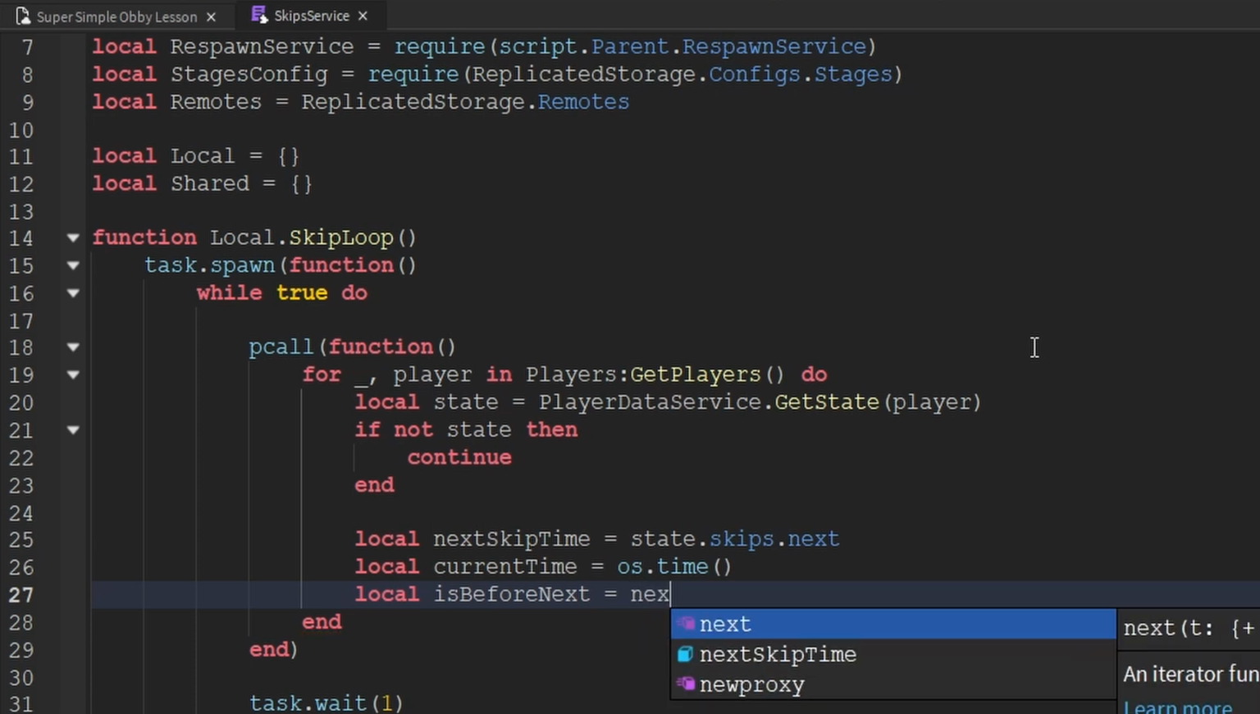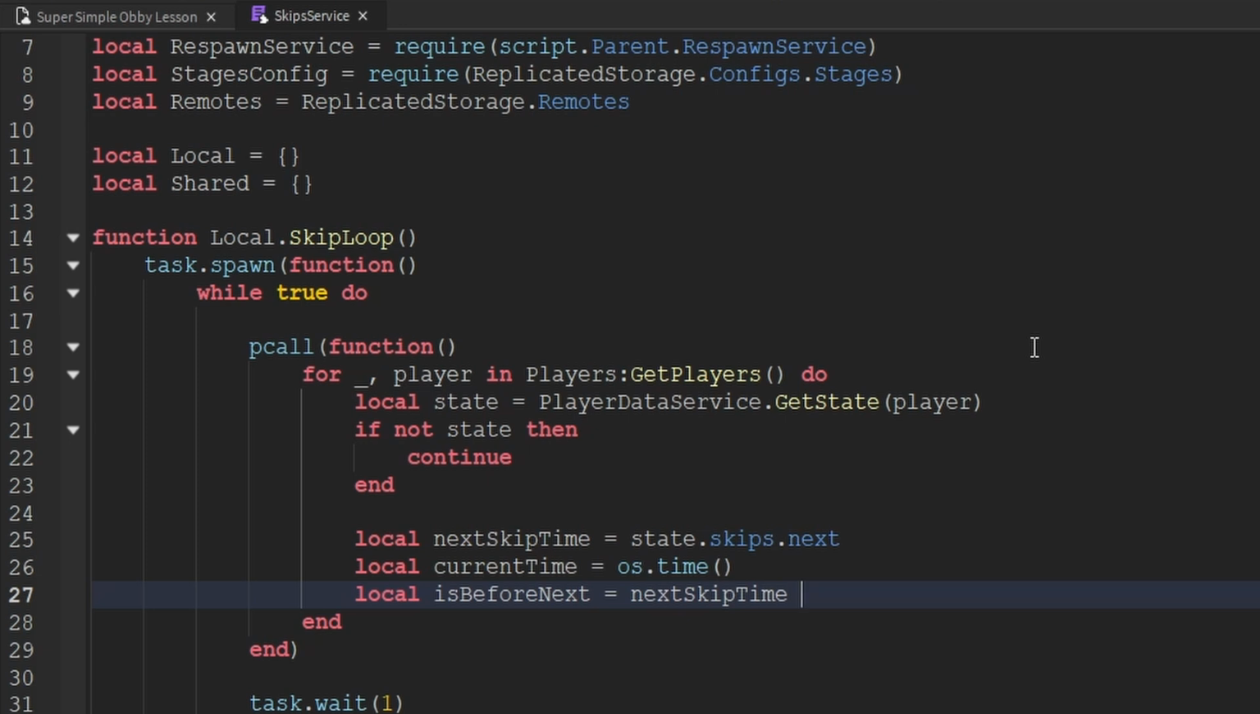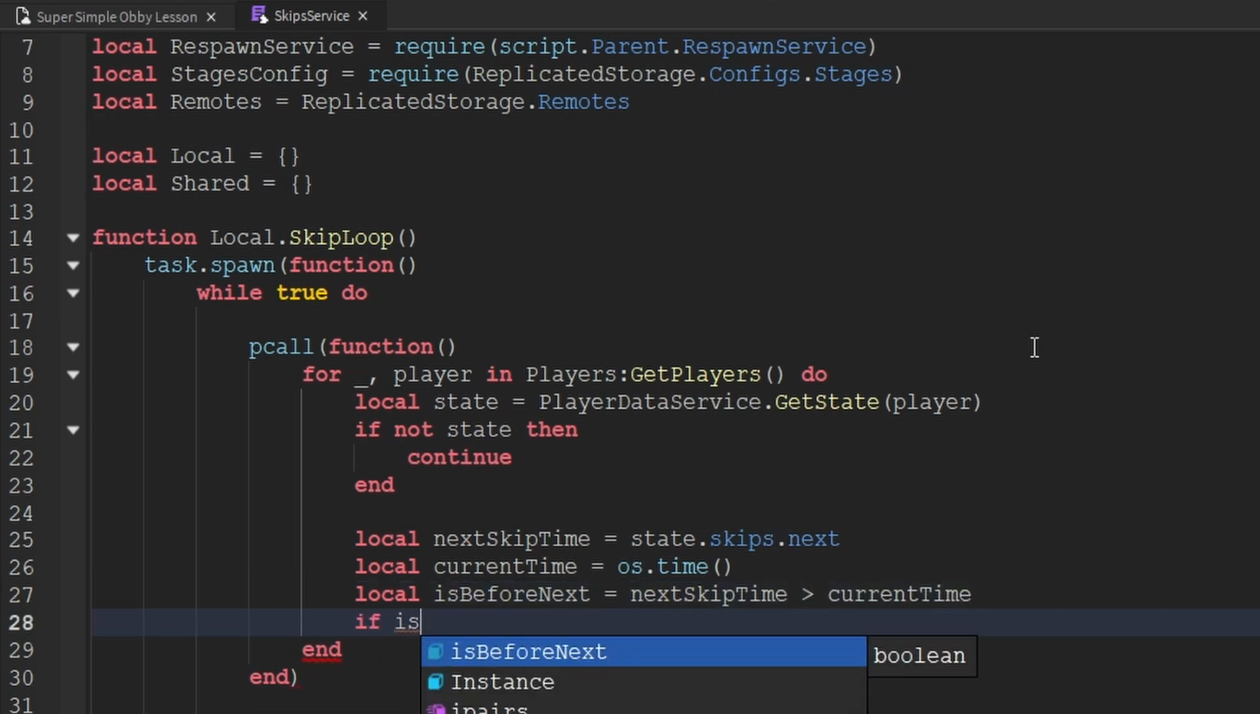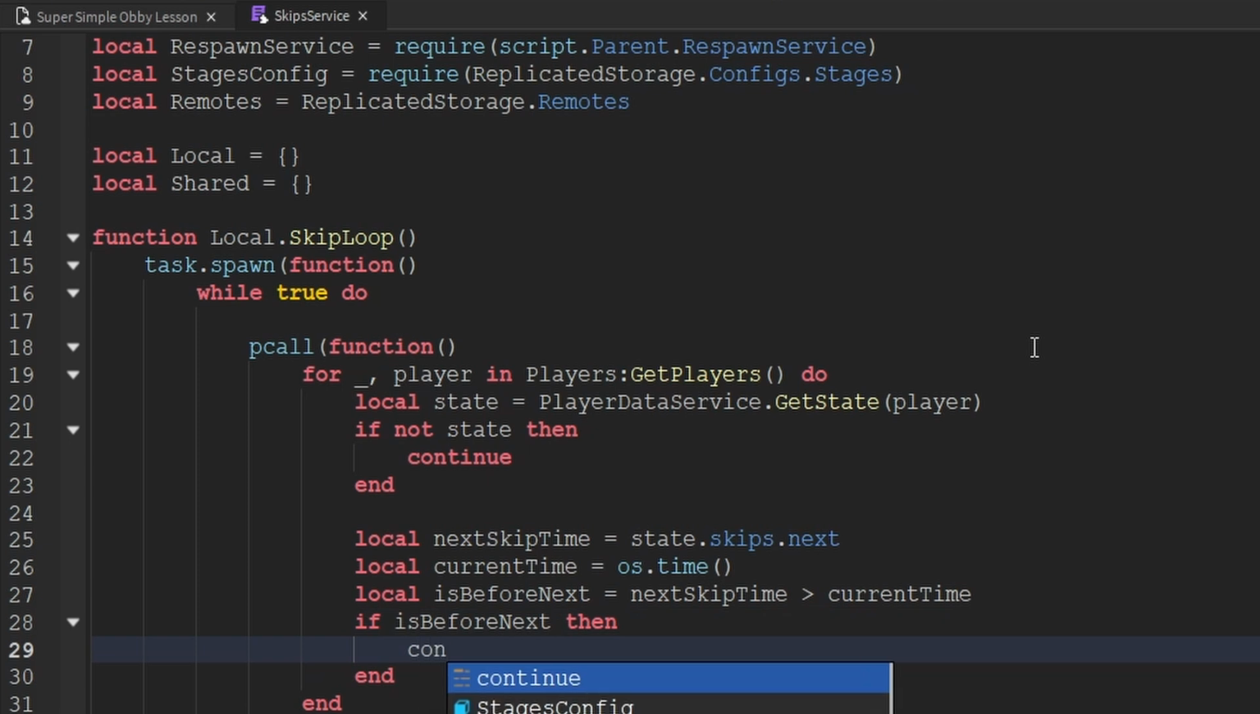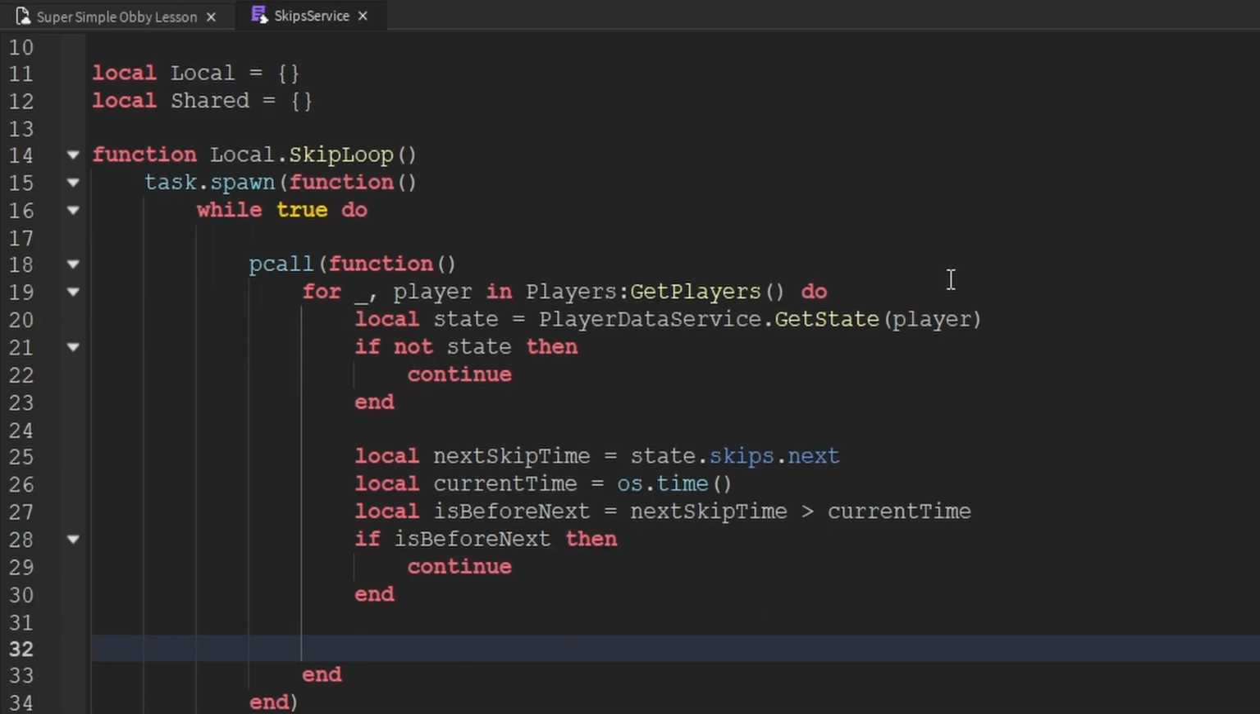So what we would want to do is check if the next skip time is greater than the current time. And if that is true, so we'll say if is_before_next, then what we'll do is we'll say continue, end, and iterate through the next player. But now that we've gotten this far down, we know that the player has actually earned a skip. So let's go ahead and create our action.